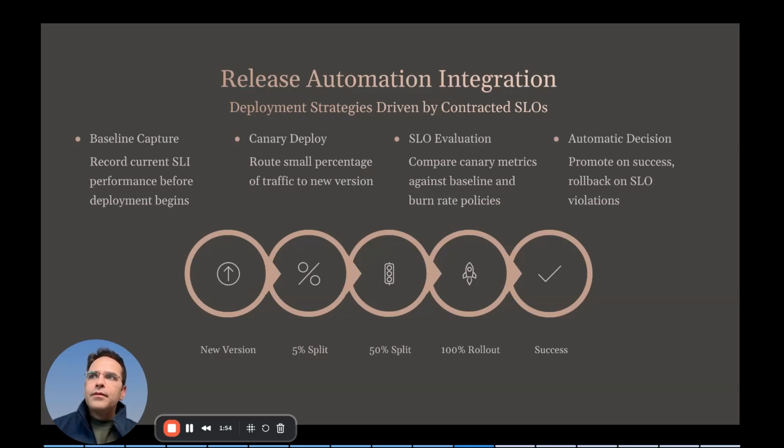And if your numbers look good, you promote and increase the traffic to 50% and then 100%, which is full rollout, a successful release. And if it does not satisfy your SLO requirement or degrades your SLAs and SLOs, you can roll back, and only 5% of the traffic was exposed to it. You tested it and then refine. So that not only gives you confidence in your deployment, but it also tells you your SLOs and SLAs and how your website is performing.